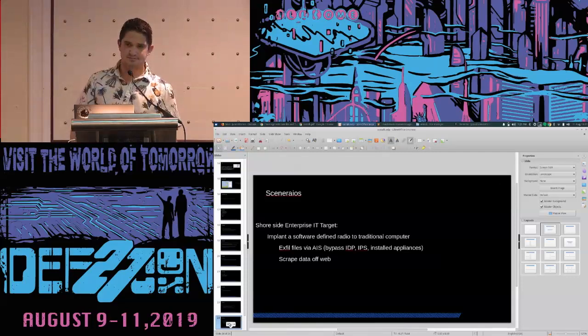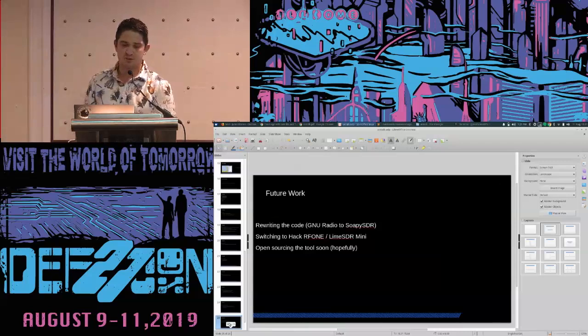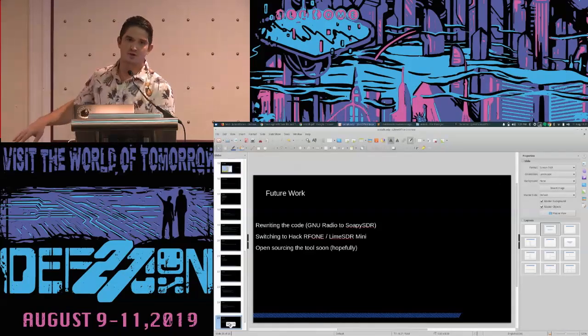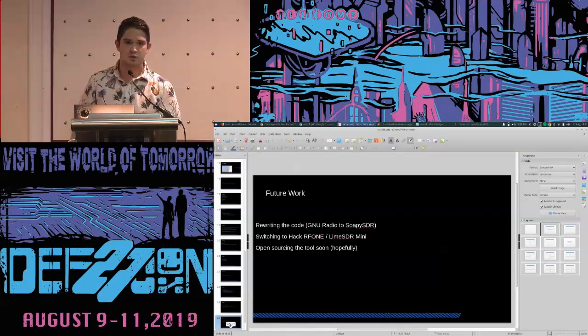Air gaps is another one. And what we're hoping to do in the next couple months is rewrite everything from GNU Radio over to SoapySDR. This is an all Python-based module that's cross-platform, works on Linux, Mac, Windows. The reason we want to do this is GNU Radio is kind of heavy. It's very well documented, but it is annoying to work with.